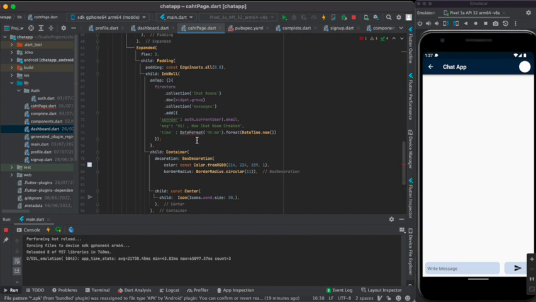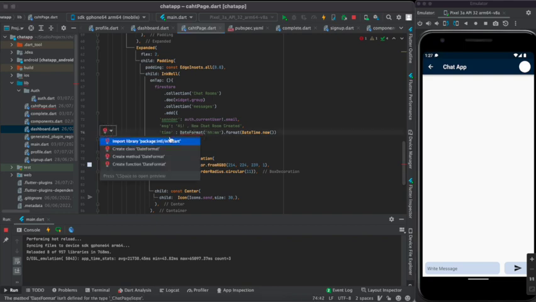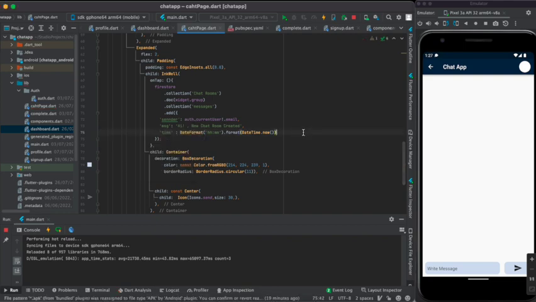Again, one error, that means datetime format. So let's import the intl package. Now perfect. And inside this message, here just pass our controller text like this way.